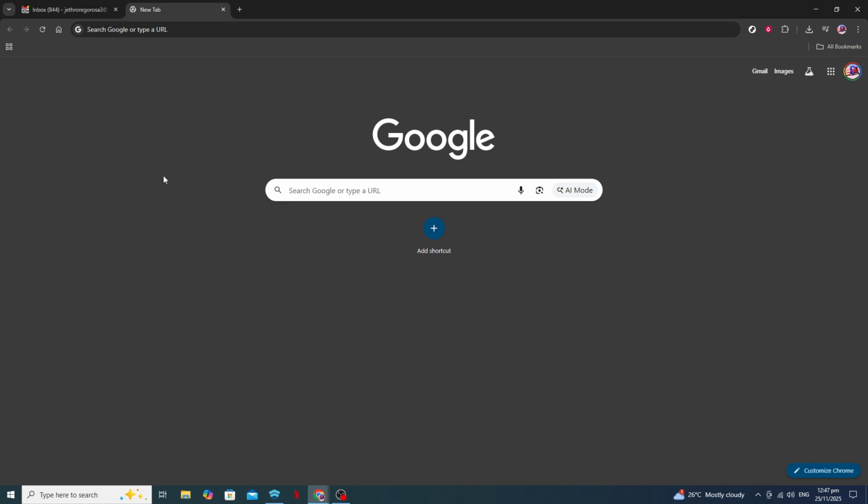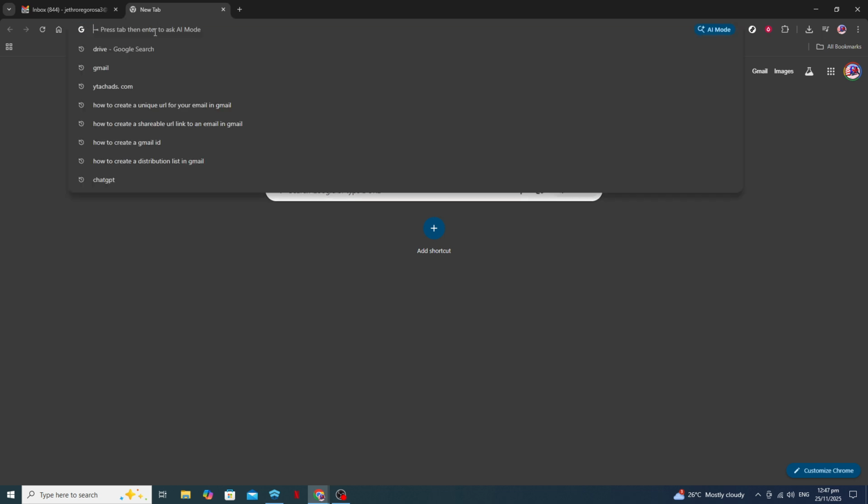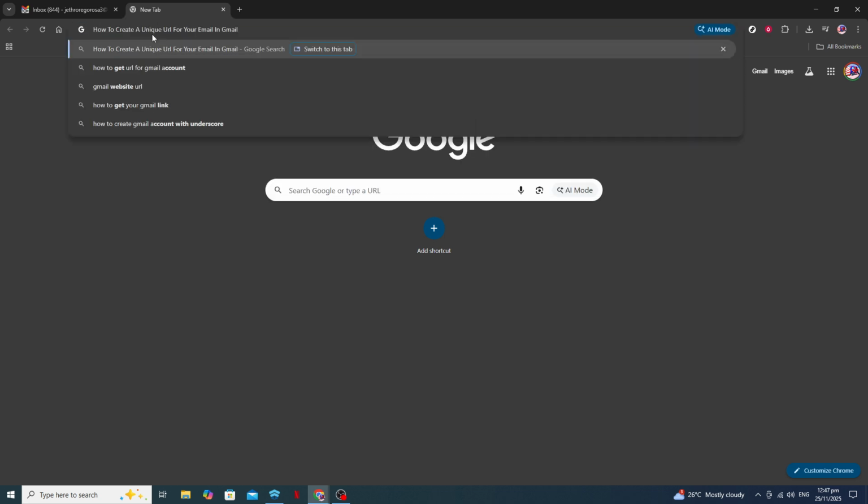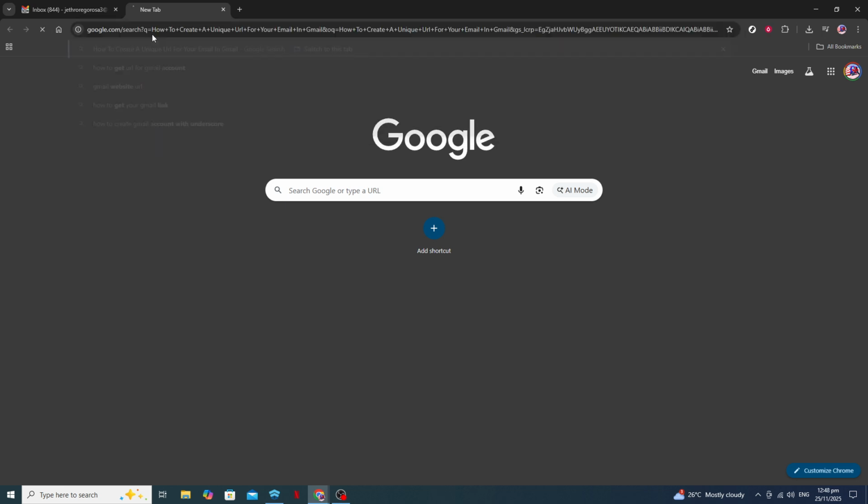The first step we'll take is to search for the instructions directly on Google. Open your preferred web browser and head over to Google. In the search bar, simply type in how to create a unique URL for your email in Gmail and hit enter. This search query is designed to provide you with a broad set of resources, guides, and forum discussions on the topic.